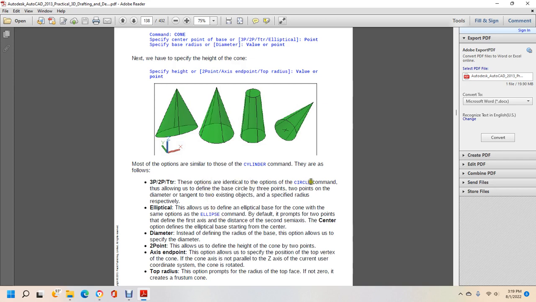These options are identical to the circle command, which allows you to define the base of the circle by 3 points, 2 points with the diameter, or tangent to two existing objects with a specified radius. Elliptical allows you to define an elliptical base of the cone with the same options as the ellipse command: by default it prompts for the first axis and then the second semi-axis, with the center option defining the elliptical base starting from the center.